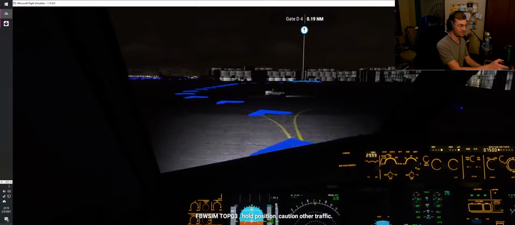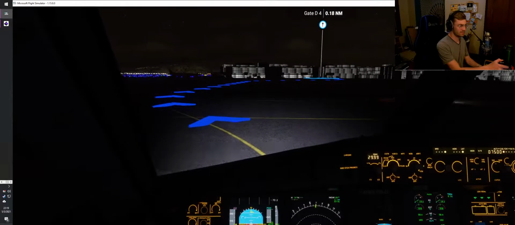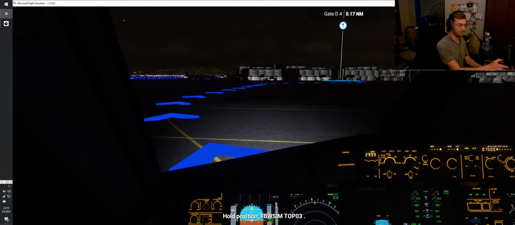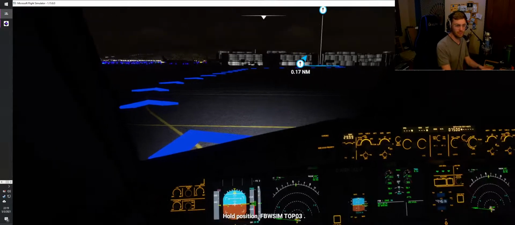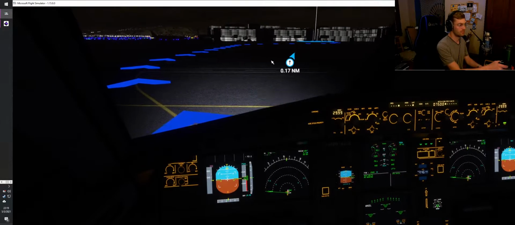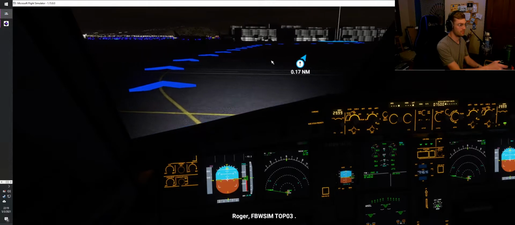Oscar Papa Zero Three, hold position, caution, other traffic. Yeah, I see him, but he's going now. Hold position, Tango Oscar Papa Zero Three. Tango Oscar Papa Zero Three, continue taxi. Roger, Tango Oscar Papa Zero Three.